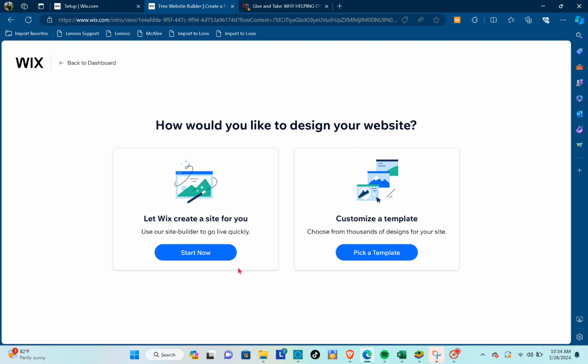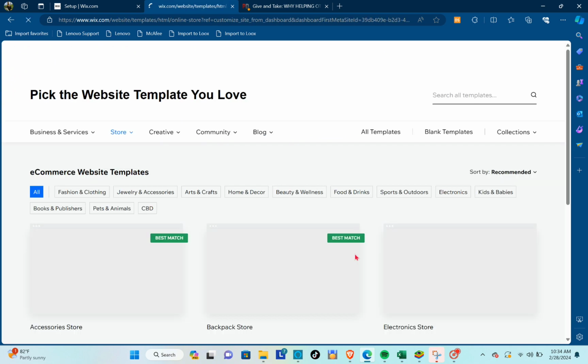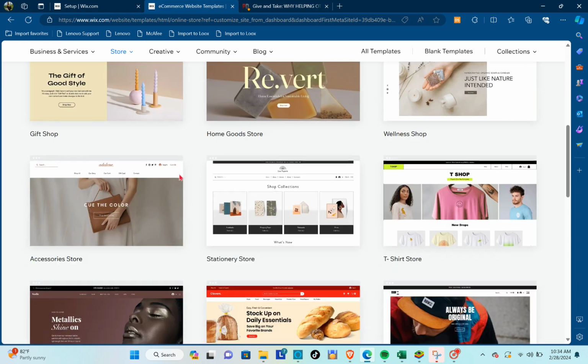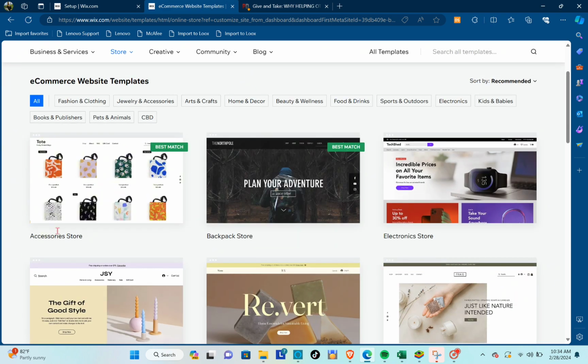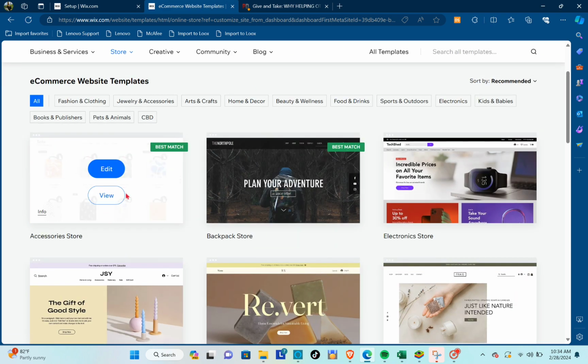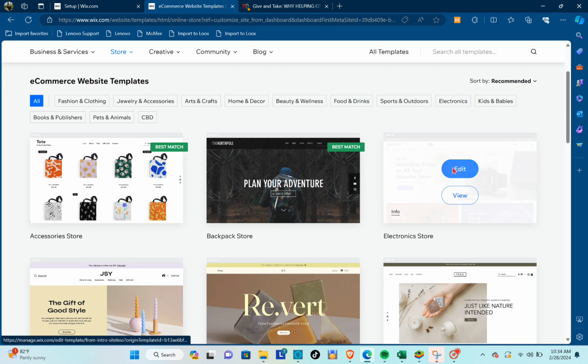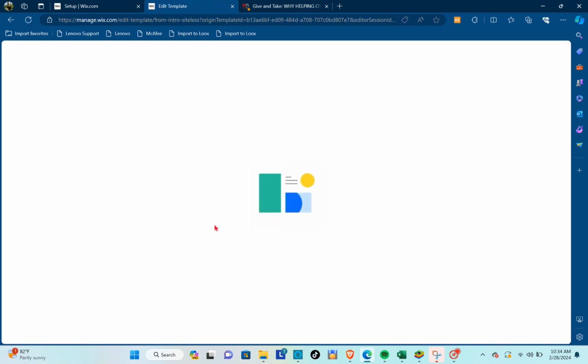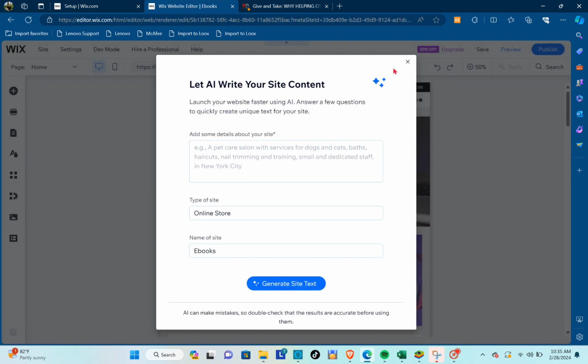Okay, this one. And then here, how would you like to design your website? So just click on, you just have to pick a template. Okay, and then you'll be able to see different templates that are related to your product. So see, for example, I want to use this template, the third one. You just have to click on edit, and then you just have to wait for a few seconds.